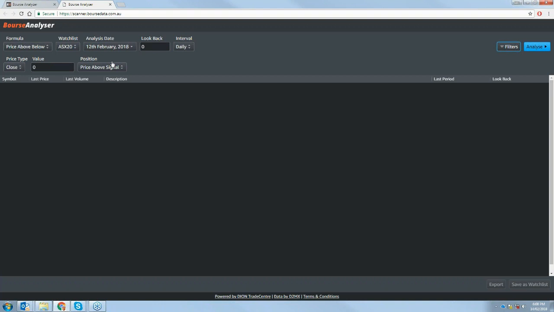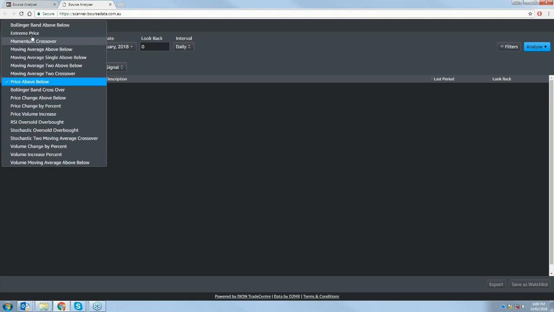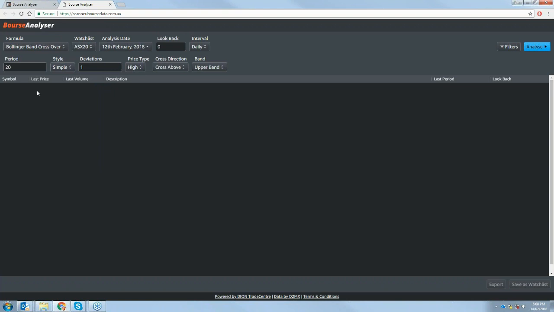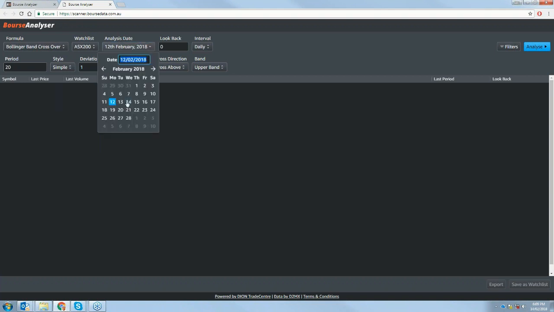So the first scenario I want to do is basically a Bollinger Band crossover. Okay, so I go up to the formulas up here, and in there you've got Bollinger Band crossover, so I click on that. The watch list I want to scan is the top 200 because I really want to get a couple of results. For the analysis date, I want to select yesterday, which is absolutely fine. I just want to do yesterday's one, so I won't be using any lookbacks, and the interval is going to be daily.